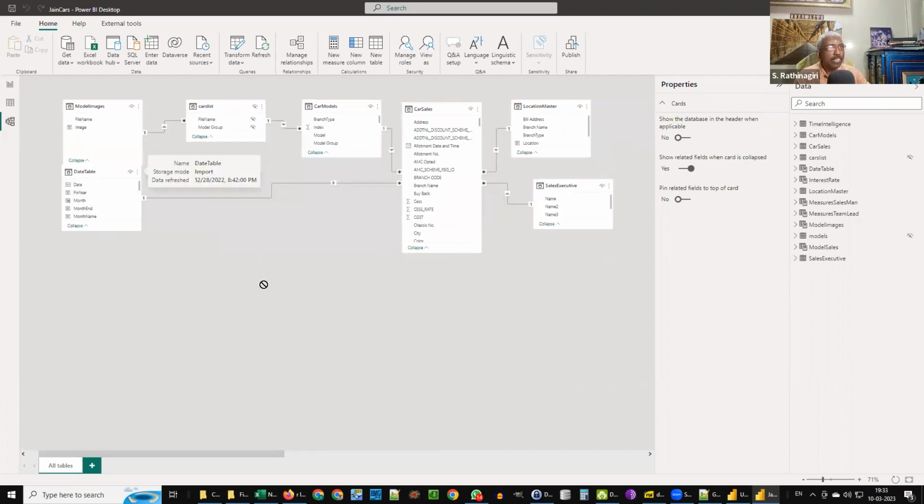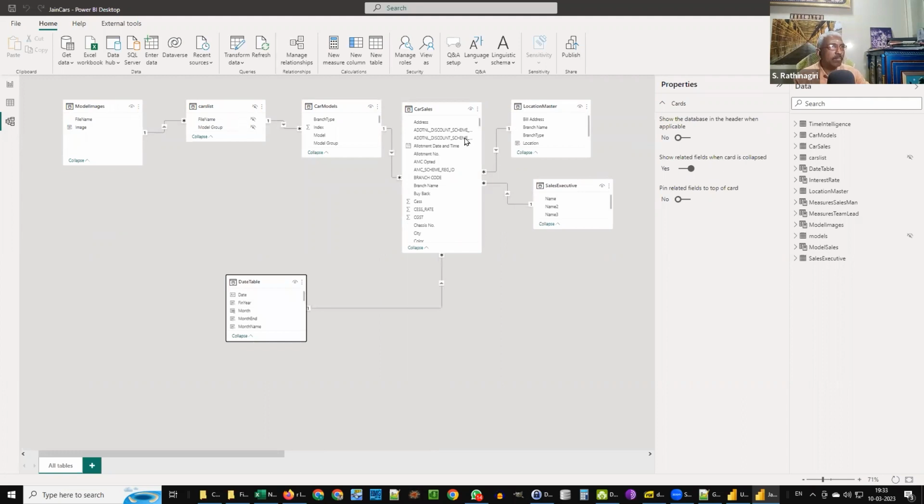So here we have some snowflake schema. So snowflake schema means what? Fact table surrounded by dimension, further surrounded by further dimensions. Okay, like that we can do.